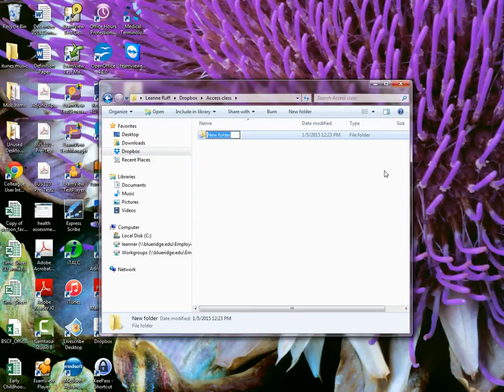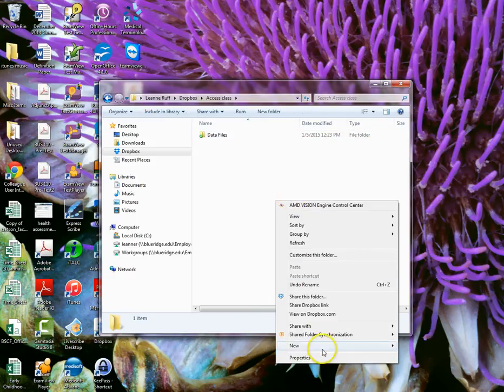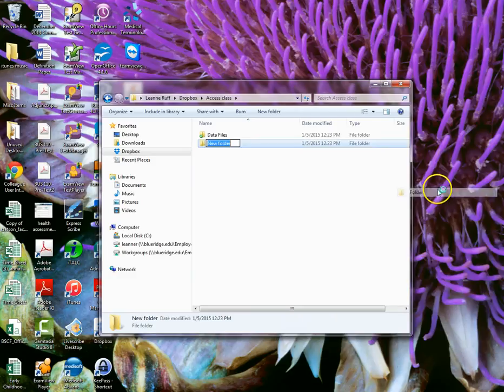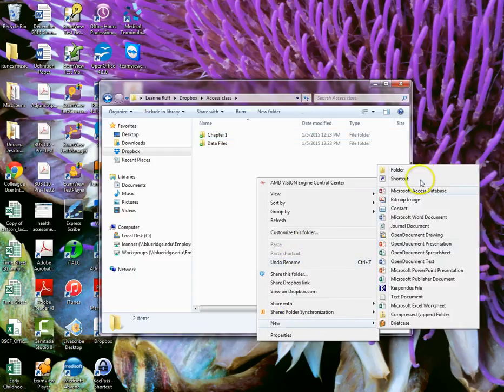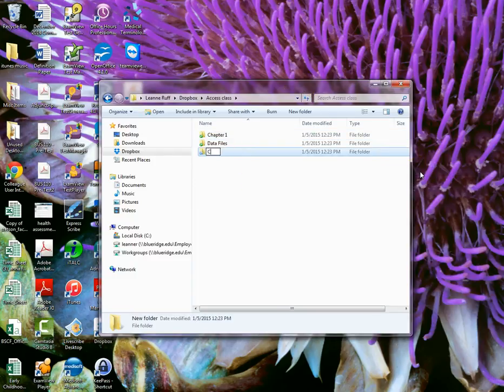And I'm going to call this Data Files, and I'm going to repeat those same steps again and again until I get to, I'm going to name this Chapter 1. And then I'm going to do another one. I'm going to go all the way until I get to Chapter 8.